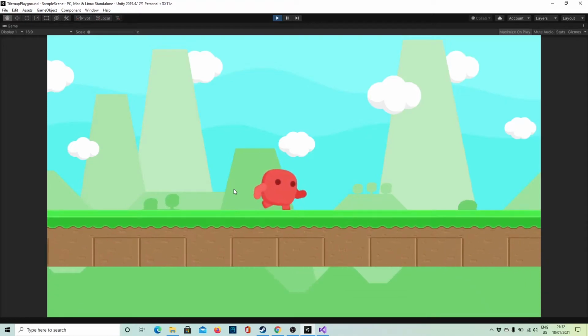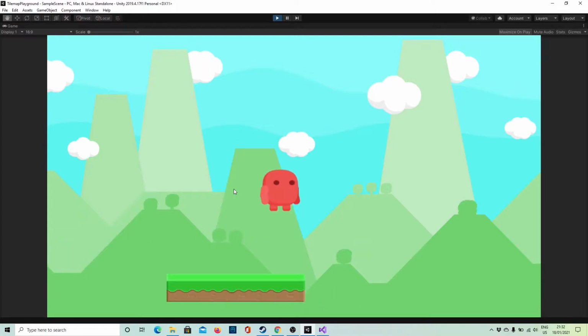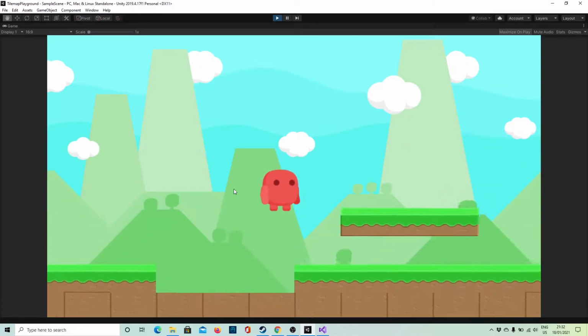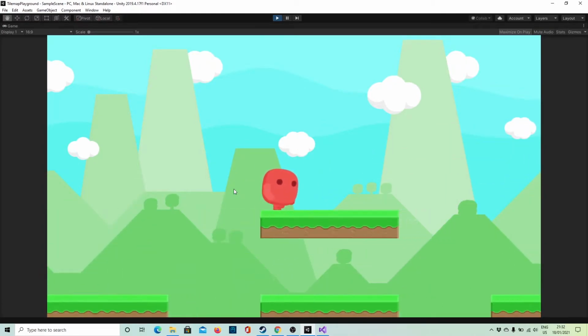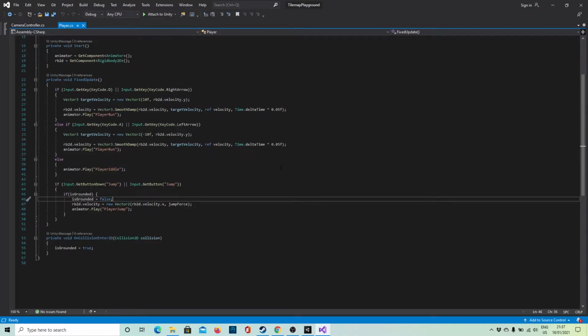Creating tilemaps in Unity is one thing, but when it comes to developing a game with tilemaps, you also need to have a way of interacting with it. And this is what we're going to be doing in this video. I'm going to reuse a tilemap I created in my last video in order to not waste time here. I also created a camera controller script as well as a player controller script.